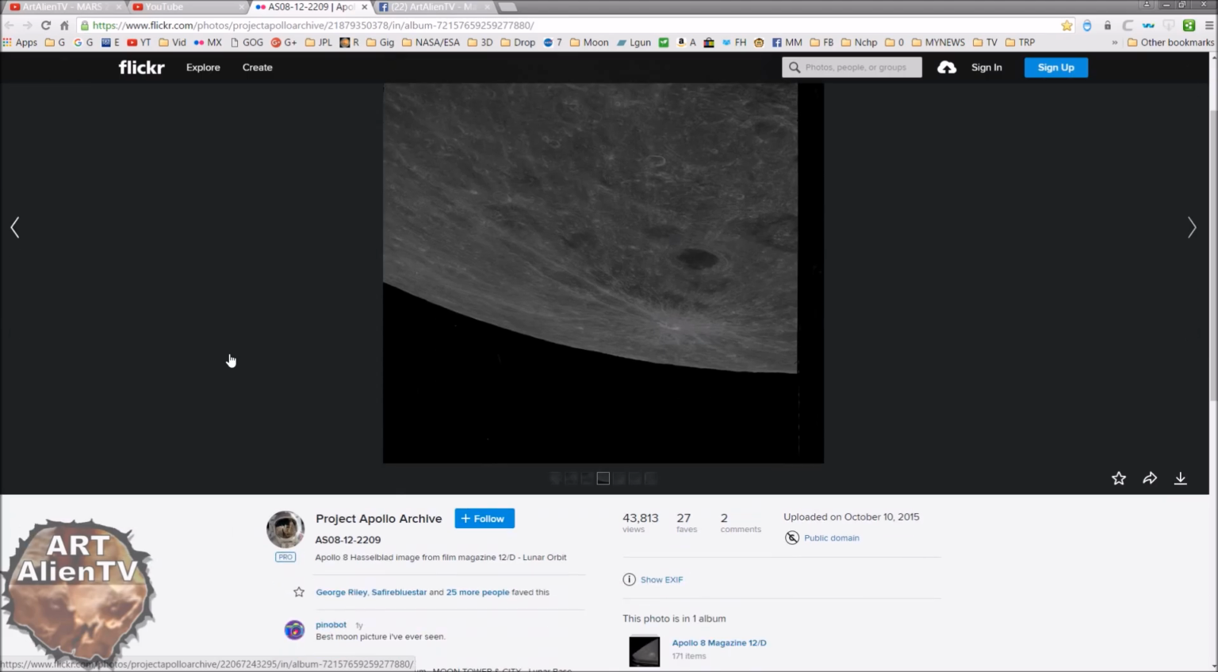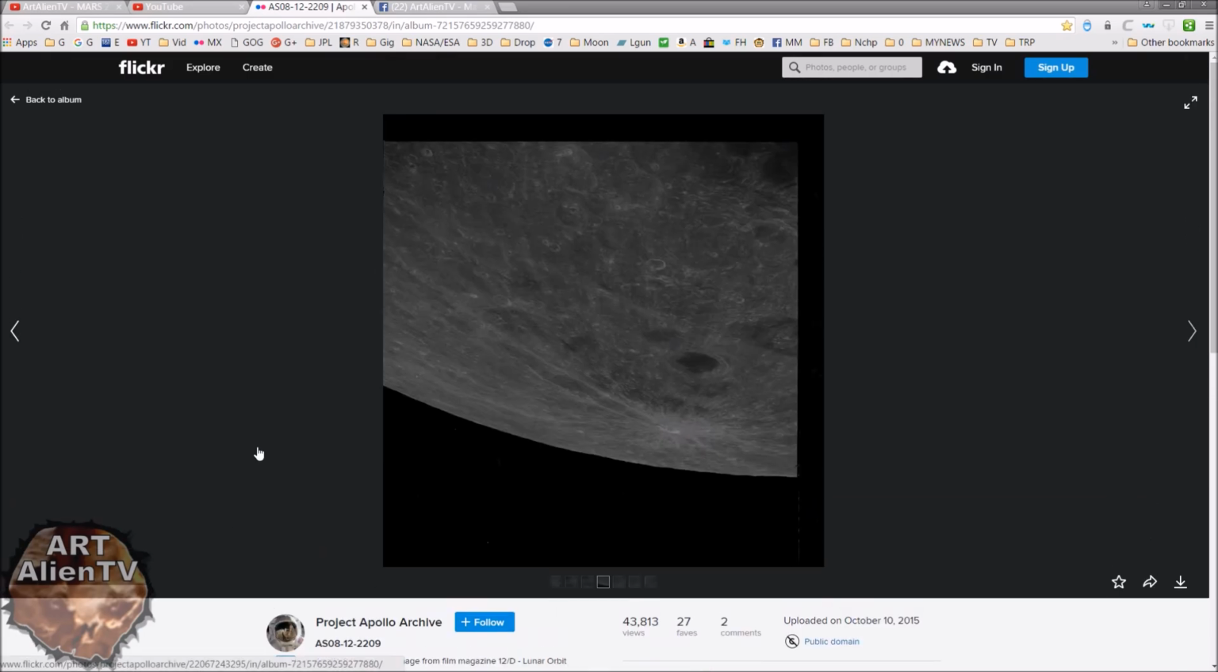This was taken back in 1968 and is from the Project Apollo archive, Apollo Mission 8, Magazine 12, image 2209. There will be a link for this below. Just a great image, what can I say?